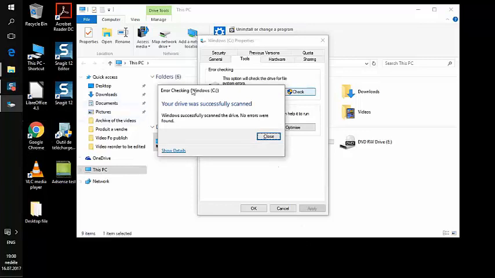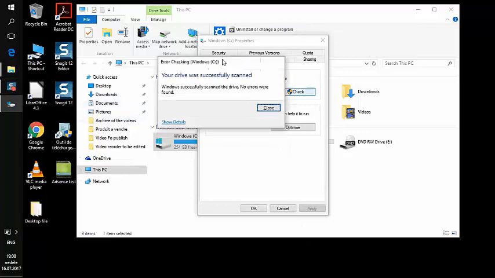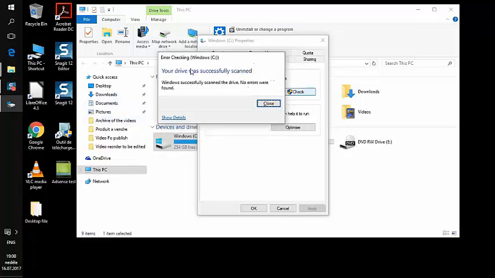Now the system will come with the outcome, either there are errors or there is nothing. Here the error checking window says that your drive was successfully scanned, no errors were found. So this means it's fine. If they find anything, they will show it to you and help you resolve it. Otherwise, you might need to change your hard disk.